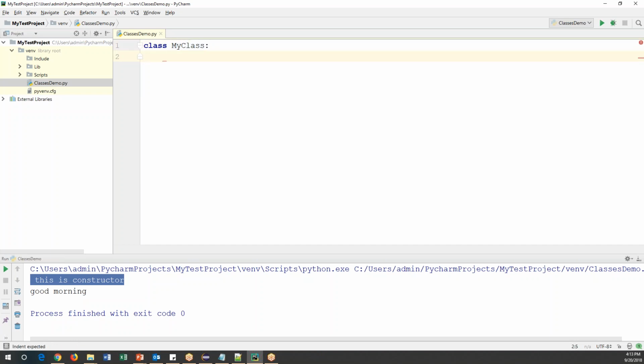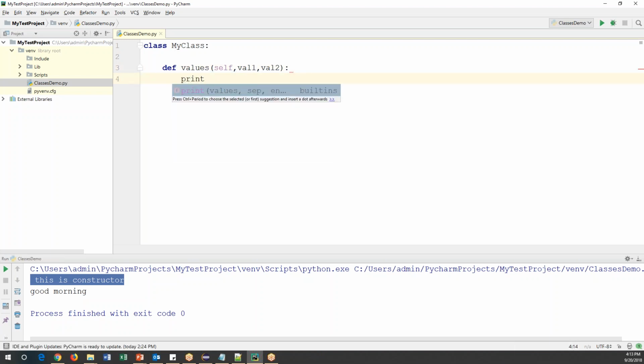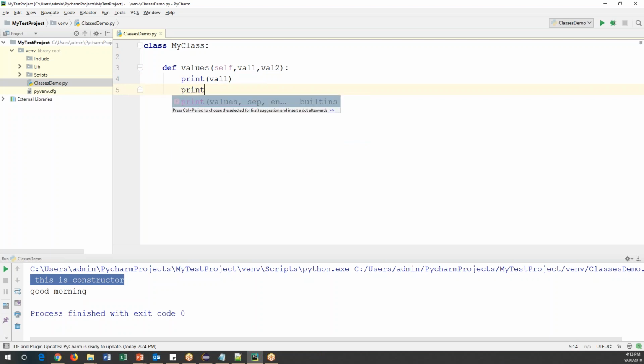So inside this, I will create a function called values. This is a function. Okay, this method belongs to MyClass, so self comma, and I will pass two values here. Let's say val1 comma val2. So two values I'm getting into this method, and now here I will just print those values. Let's say print val1 and then print val2. All right, now I just printed those values.